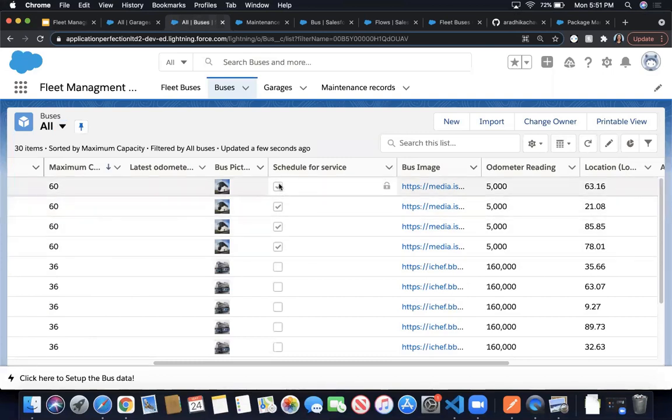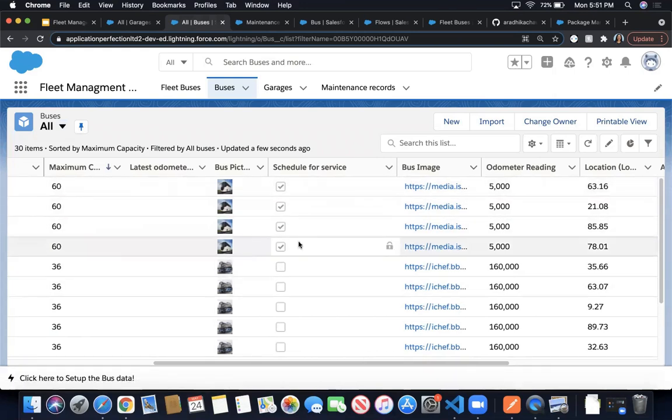capture these records where the schedule for service is checked, and then it can kick off the maintenance record for them. And as soon as they kick off, we will add this odometer reading to the latest odometer reading. So basically that difference will be 0. And then next time it will not pick up unless the difference again will be 5,000. So let's go and kick off, and then we'll see the results over here.